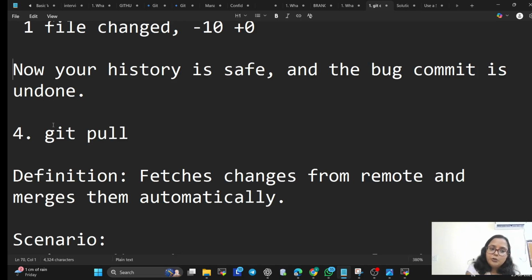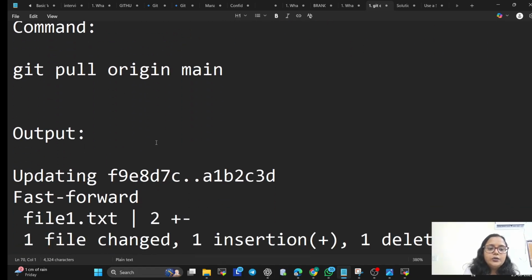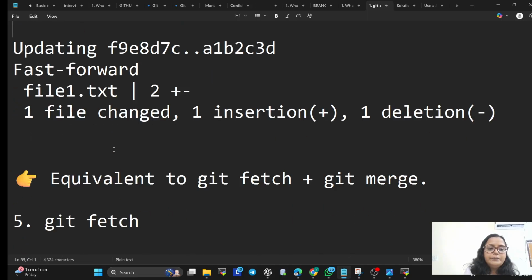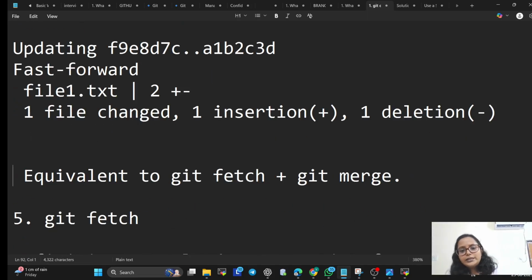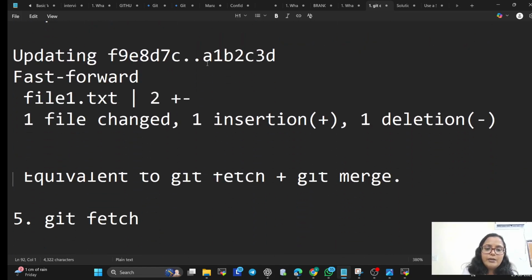The fourth command is git pull. This definition means it fetches changes from remote and merges them automatically. Okay. So take a scenario: you are coding, but your teammate already pushed updates. You run git pull to bring their changes before continuing. So the command will be git pull origin main. The output you will be able to see like this. Okay. And it is equivalent to git fetch plus git merge; you can use git pull as a single command.